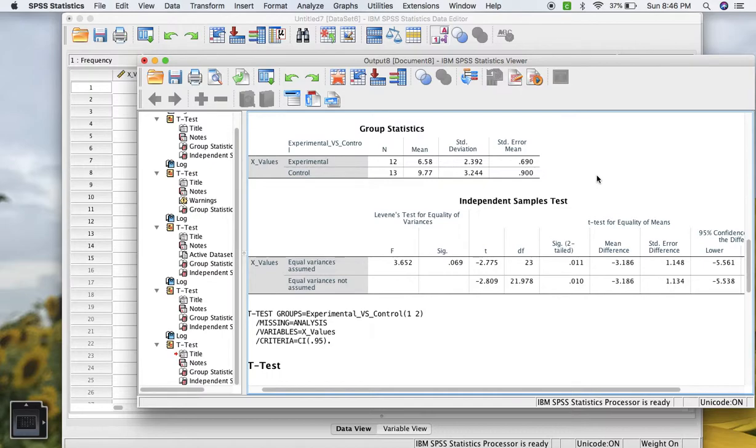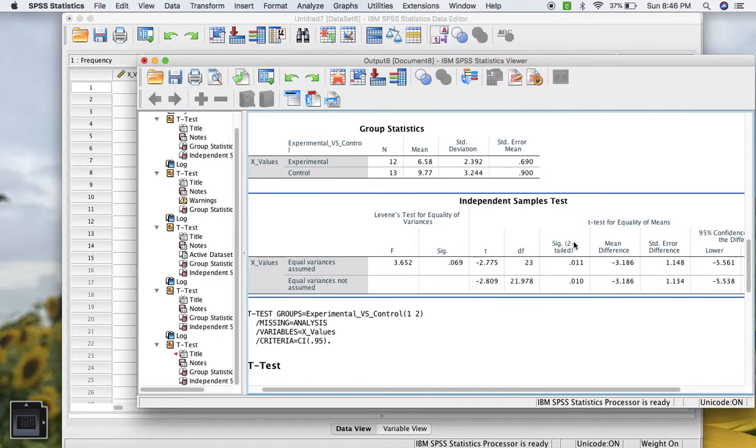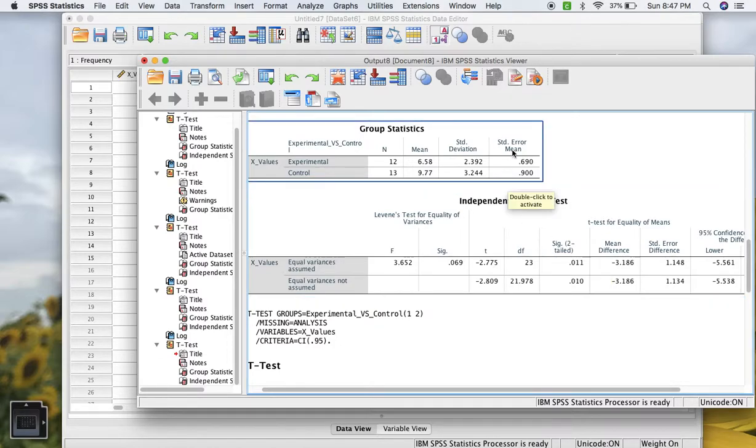When you're looking for significance, you want to look at the significance that is here. If it is less than 0.05, you reject the null hypothesis. As you can see here, it is in fact less than that 0.05 value, so you reject the null. And that is how you do an independent t-test on SPSS.